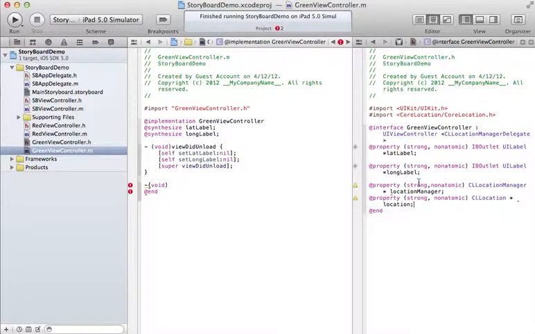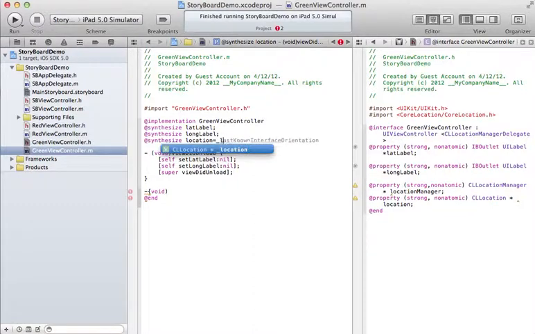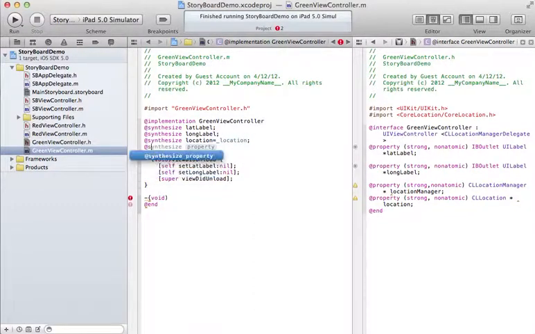So I've created these properties. I will synthesize them. Synthesize location, and then synthesize location manager. Okay, and then I'll do the lat label and the long label. Okay, so I've synthesized the properties properly.